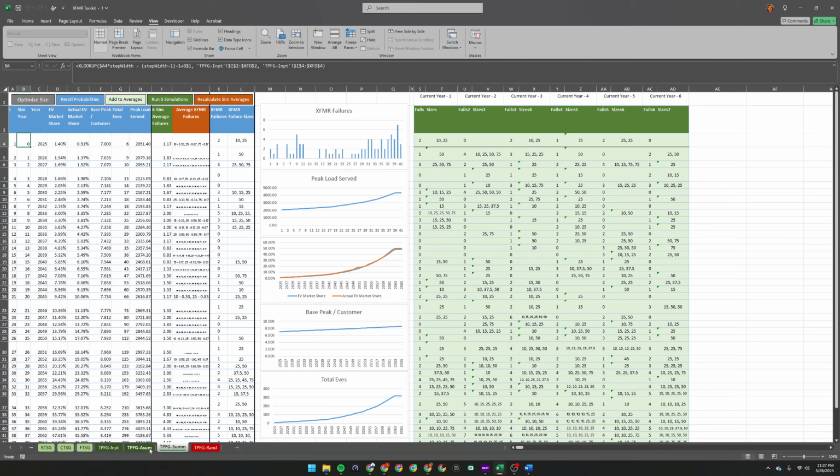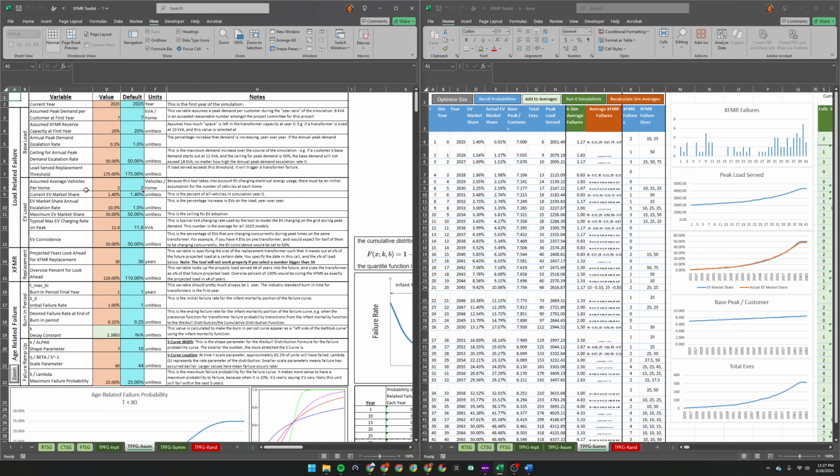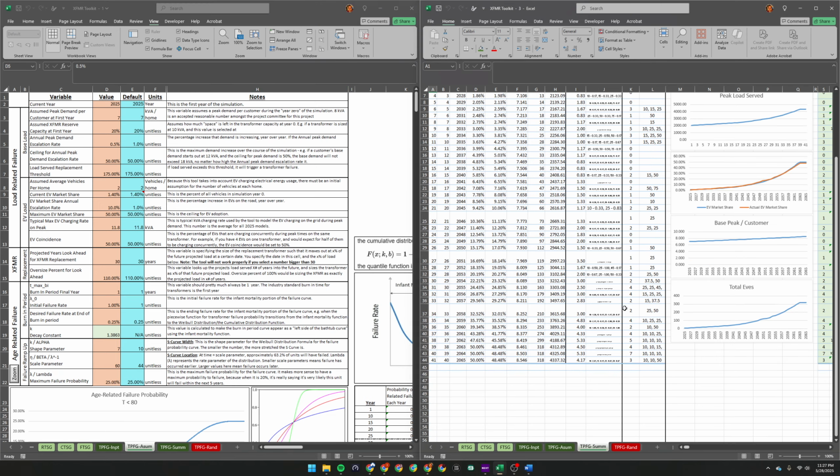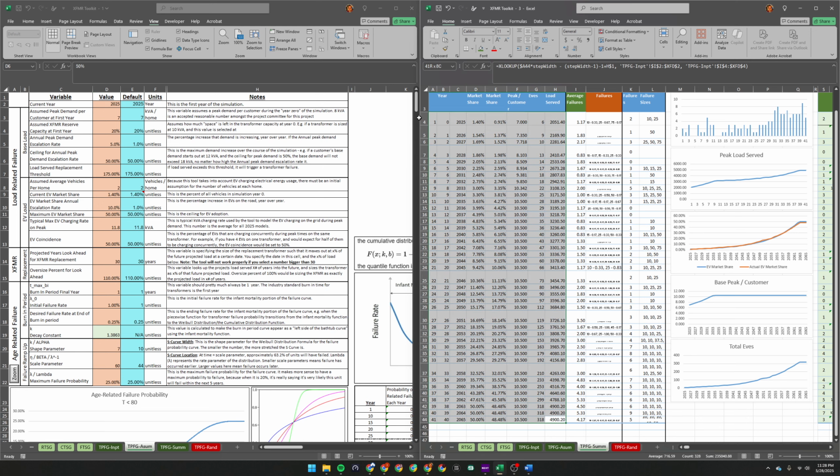And if we were to go into our assumptions here and make a change so that, let's say, the peak demand escalation rate is higher, I would expect there to be more failures. So let's see what happens. Yep, and we get more failures as we get further out on our curve. One thing you'll notice is that as I made that change there from 0.5 to 2, let's make it more drastic, 0.5 to 5, you'll notice that these columns change, but the ones that don't are the average columns.